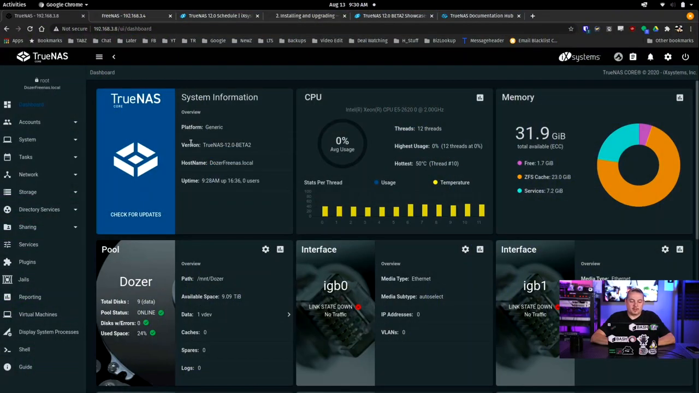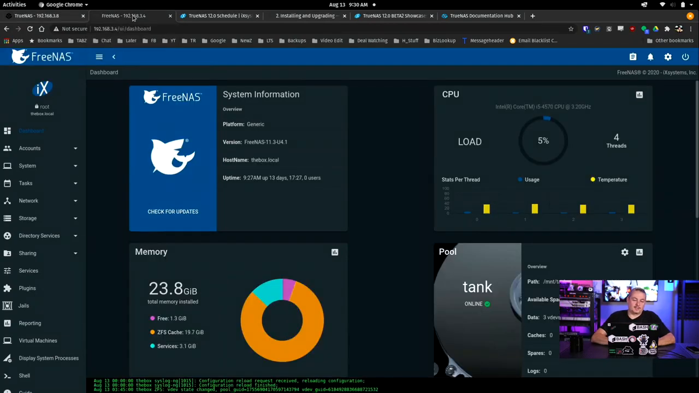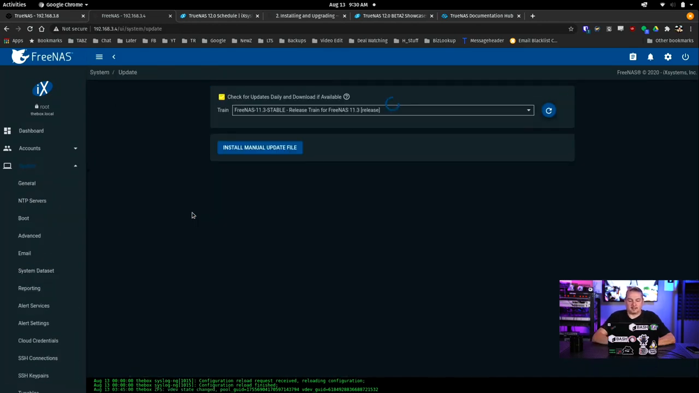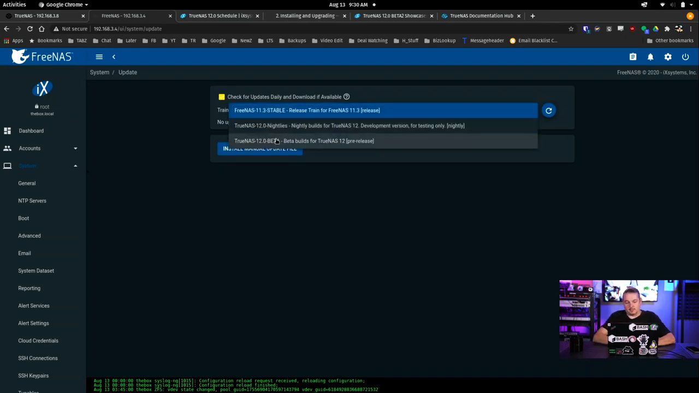So here's my TrueNAS Core system, and it's running TrueNAS Core version 12 beta 2. How do you get here? Well, let's start by going over here, where we can check for updates. This is an existing FreeNAS system. You can see it's on the stable train, and we just move it over to the beta. Currently, as of August 13th, 2020, beta 2 is what you'll end up downloading if you switch to the beta train. If you want to go all the way into the latest build, you can use the nightlies.